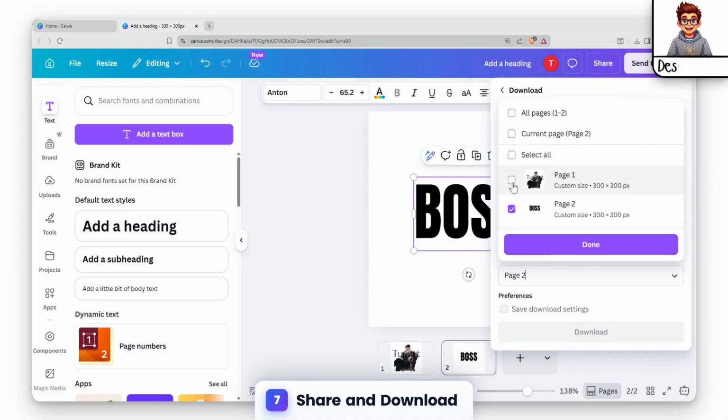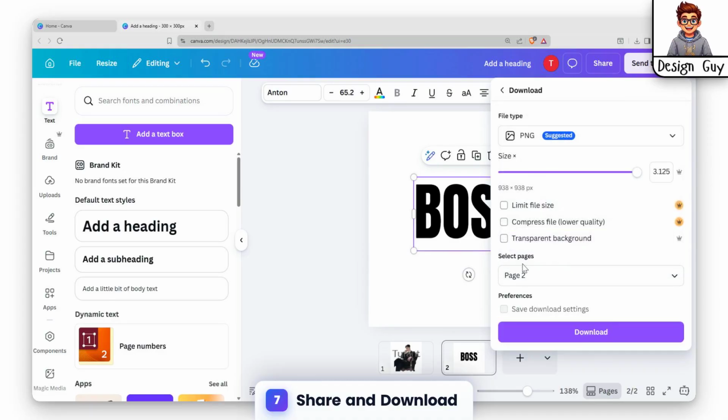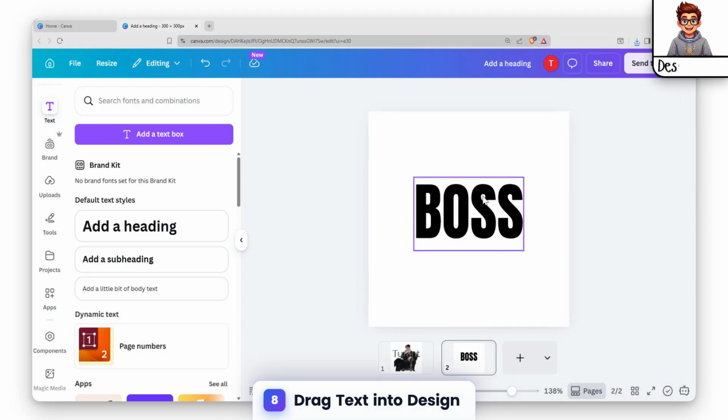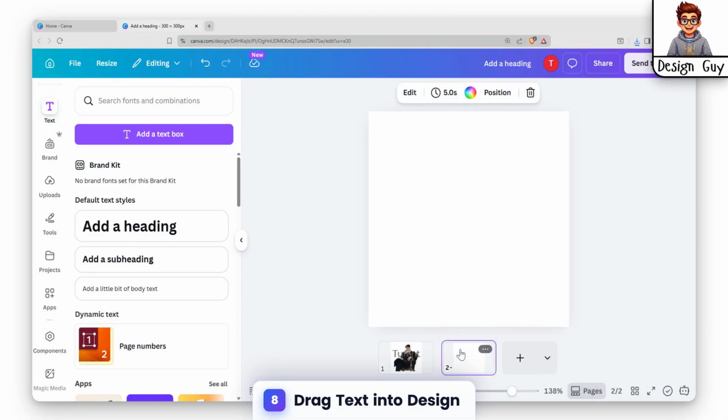If you want a transparent background, check the Transparent Background option. Finally, click the Download button to save your file to your computer as a PNG image. Return to your first page in the Design workspace. Locate the downloaded text file on your computer. Click and hold the file, then drag and drop it directly onto your design canvas.